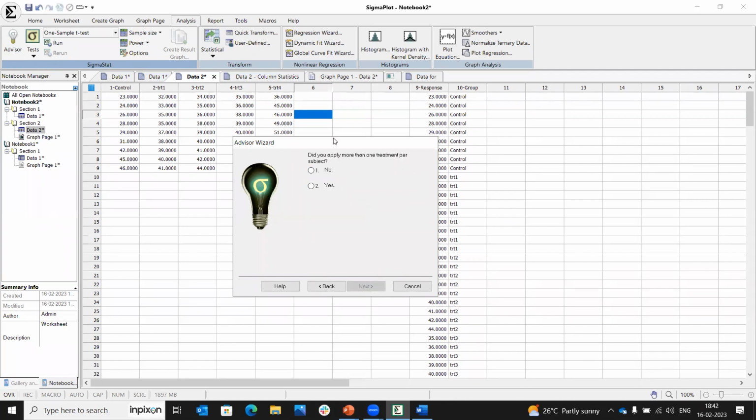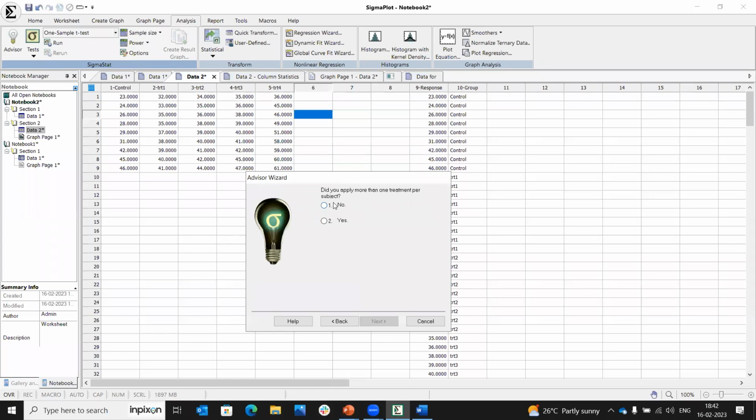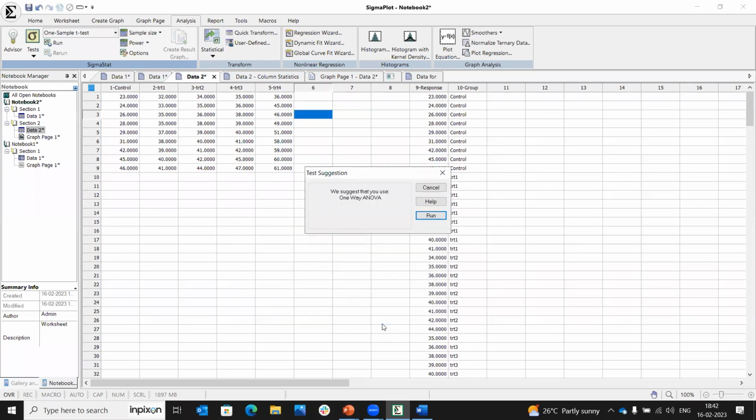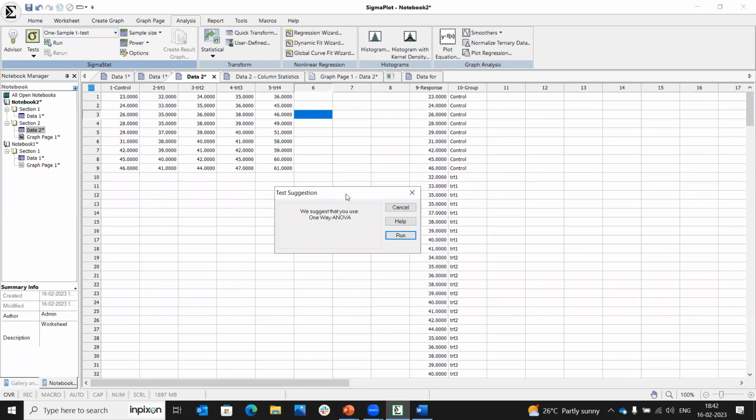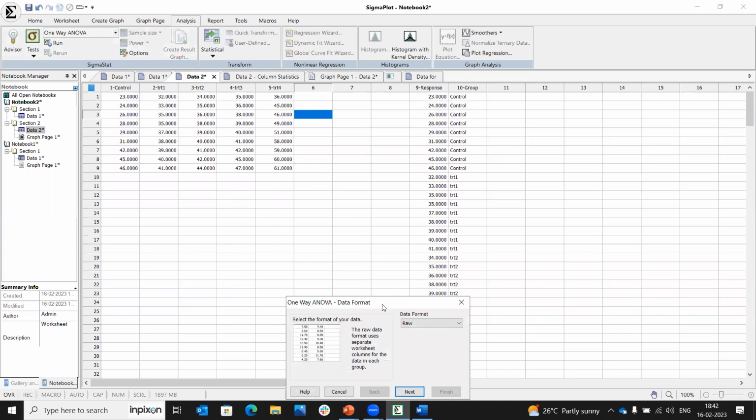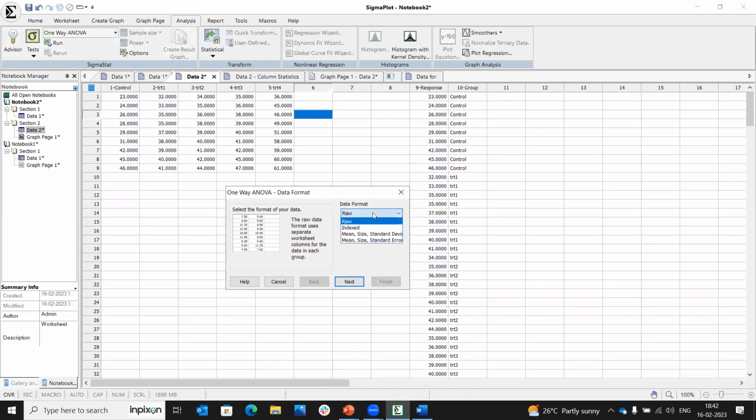And did you apply more than one treatment per subject? In my case, these 5 sample measurements are from different populations, so I just click no. And how many groups or treatments are there? In my case, 5 treatments are there. So 3 or more, I just click finish. The software suggested that one way ANOVA is suitable for this data. Now just click run.